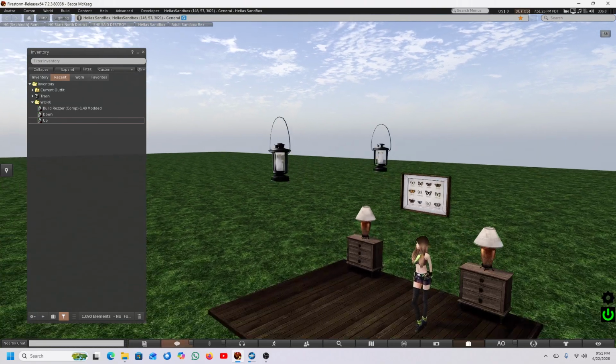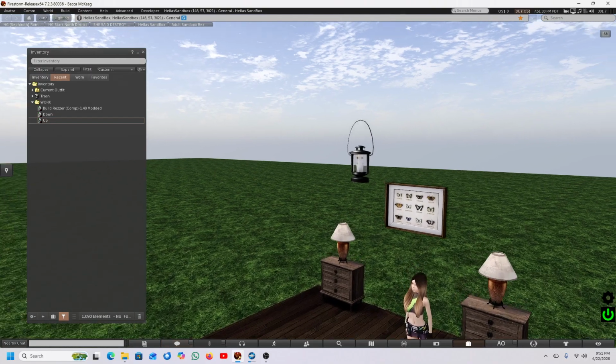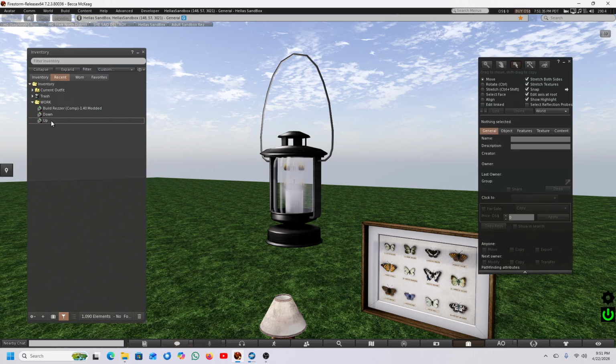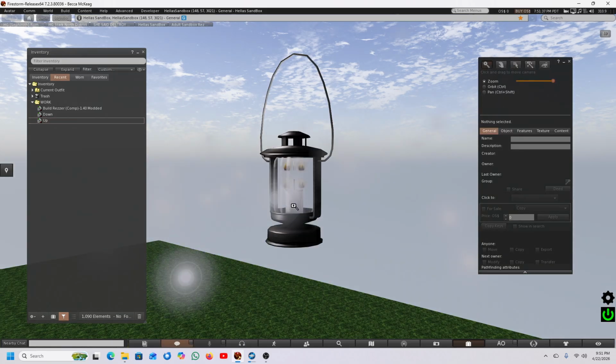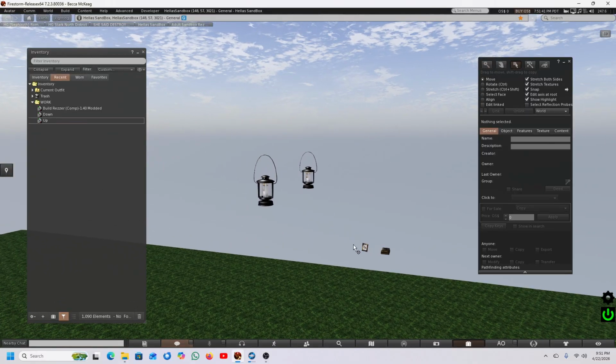Okay, let's get the lanterns up out of the way. Up. Up. Wait, wait, wait. Lock the camera on. Then go up. Because while I'm up here, I wanted to take care of these other things. So, up, up, up, and up.